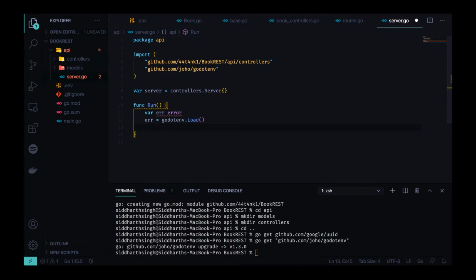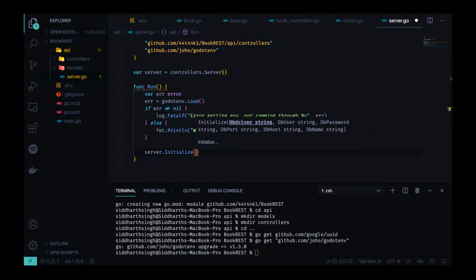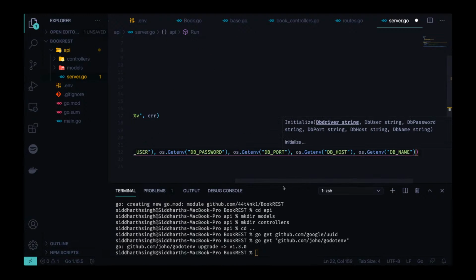So if error is not there, we'll just put this. If there's an error, it will show error in getting env, not coming through, and it will just print the error here. Otherwise, it will just show we are getting the env values if we have successfully gotten the env values. Now just server.Initialize. os.Getenv that we are using, we have to use here. os.Getenv will help us get the env values. So we provide it here.